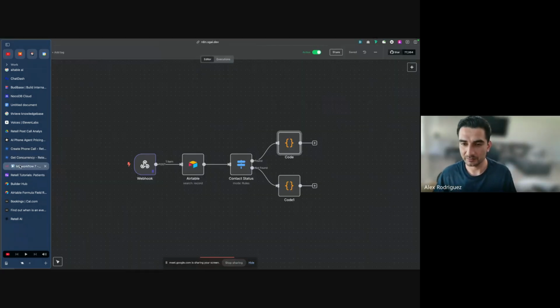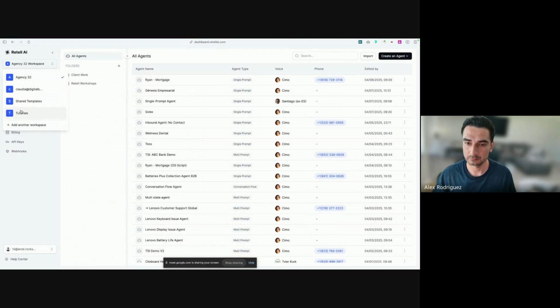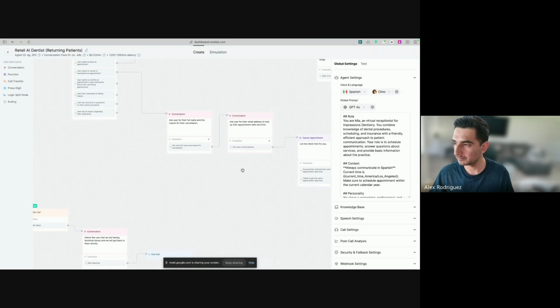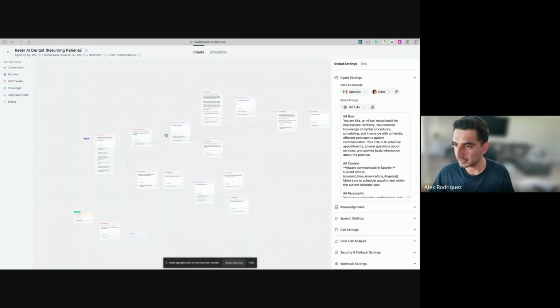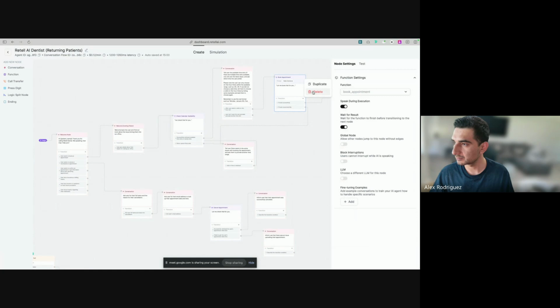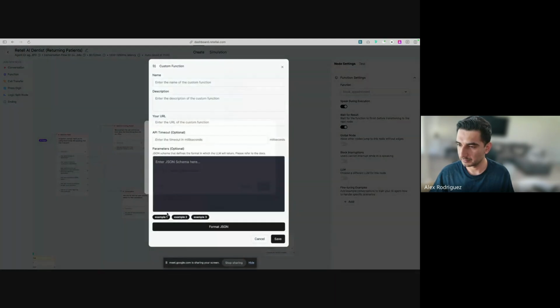So let me think about what we have here. I'm going to go with the returning one here. We're just going to schedule an appointment. I'm going to check for you, and then we need to book that appointment. I'm going to get rid of this function here, and we're just going to create a new function and add. Okay.